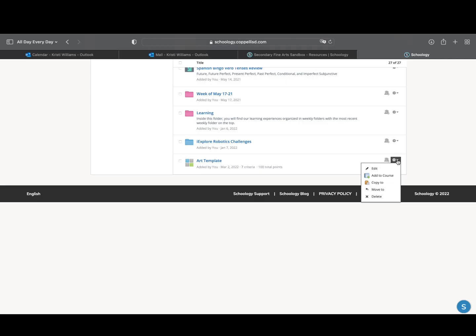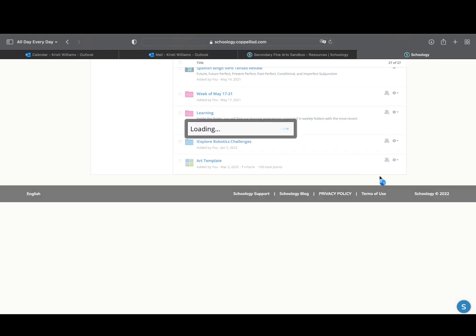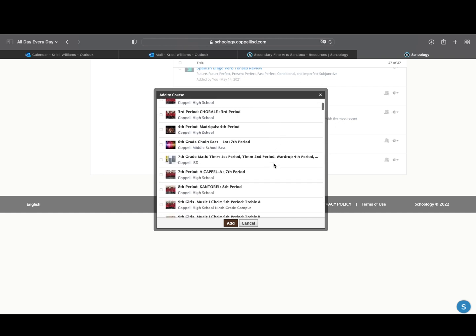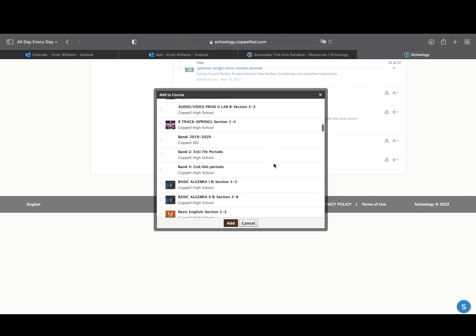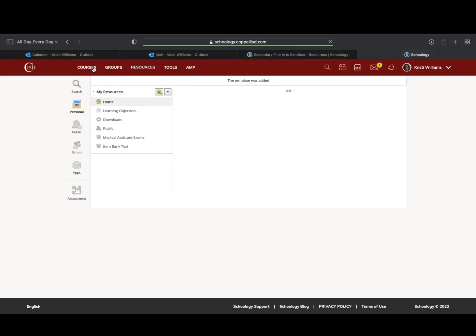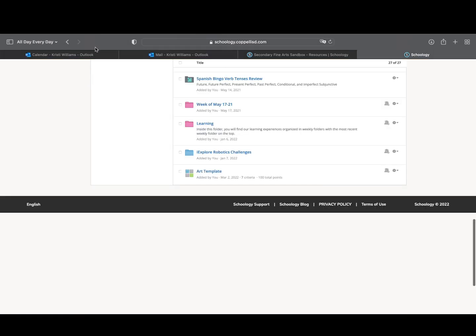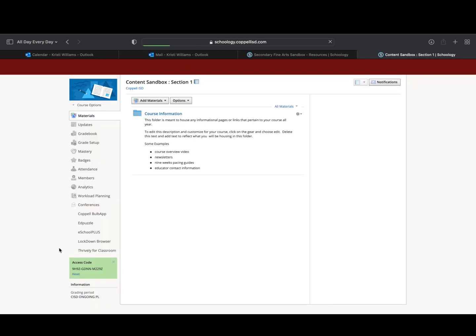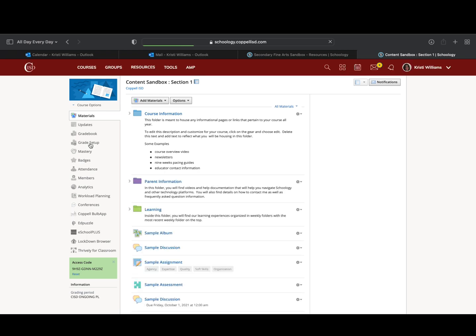Next, we are going to move the template rubric from our resources to a course. I could then click the gear again and select Add to Course. From there, a list of the courses that I am an admin will populate, and I can find the course I want to add it to. Once I have found that course, I'm going to click on the box next to the name of that course, and it'll allow me to add. I can now navigate to that course, and once I do, I will see the rubric added not to my materials, but to my grade setup page.